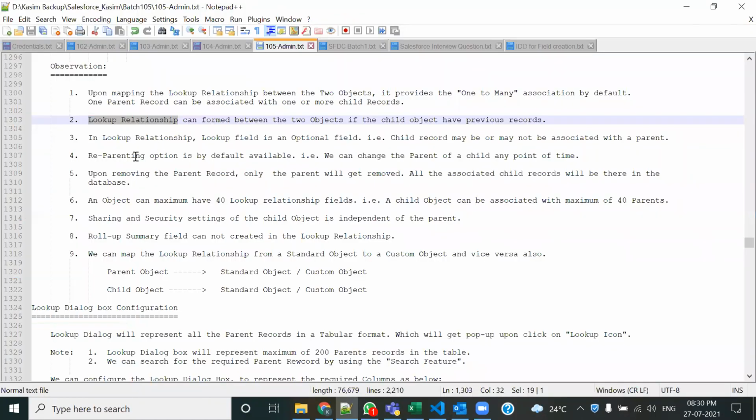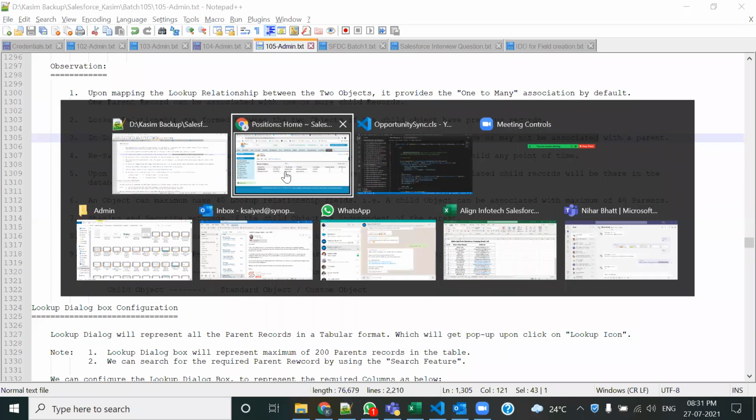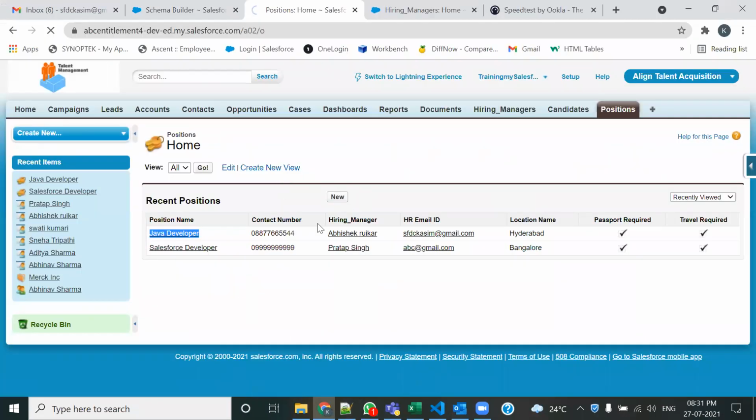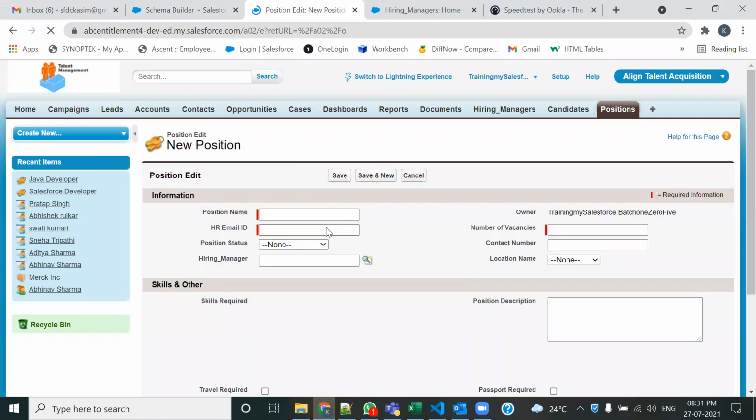Now the third point is that in the lookup relationship, the relationship field is actually optional. Now what does it mean? For every child, having a parent is not mandatory. A child could have a parent, and it could even be stored without a parent. Now let me prove this. Let me create a position object first.